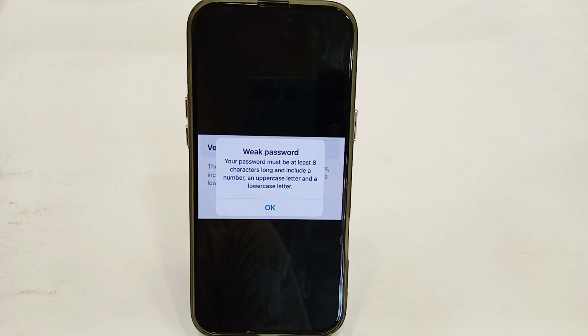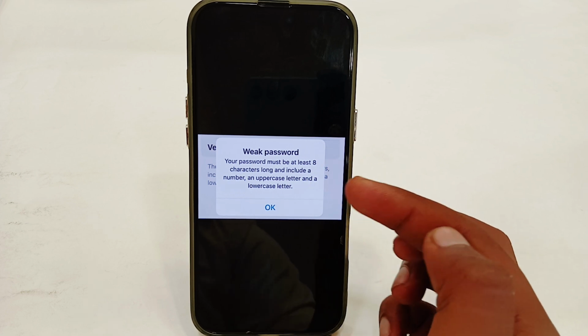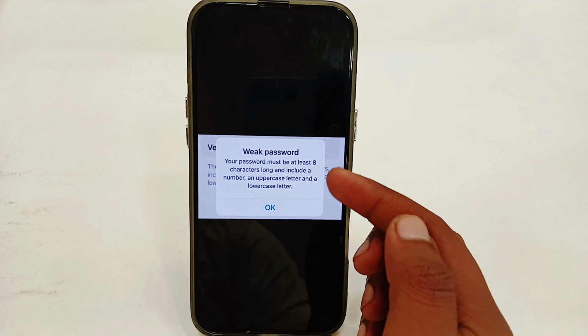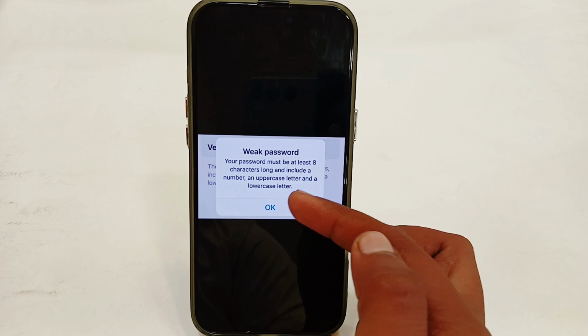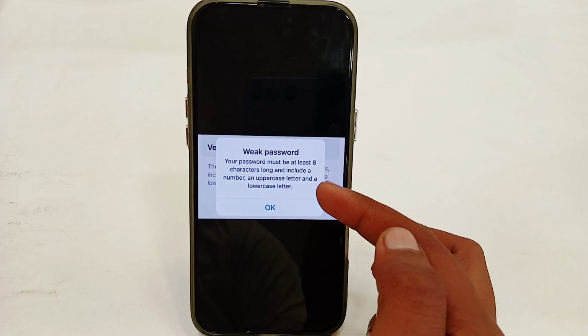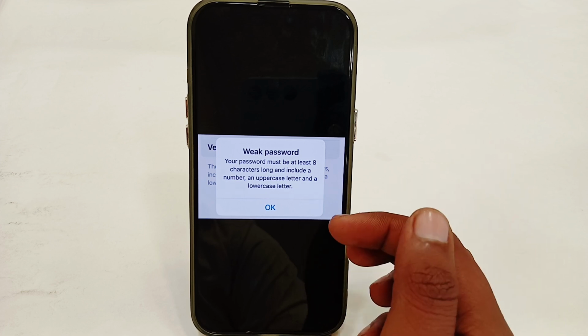If you are using any iPhone or iPad and you're trying to create a new Apple ID or change your Apple ID password and you're facing this pop-up issue again and again, which is weak password, your password must be at least 8 characters long and include a number, an uppercase letter and a lowercase letter. So let's see how you can fix this issue.